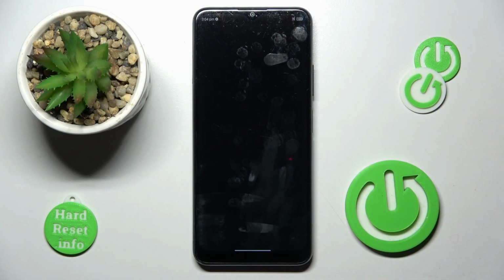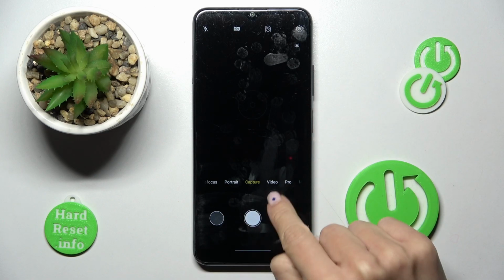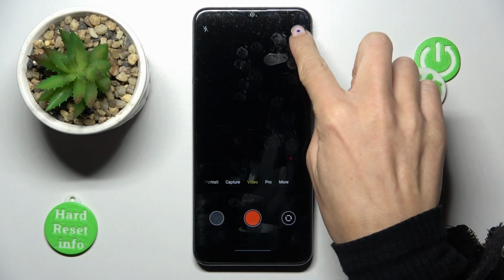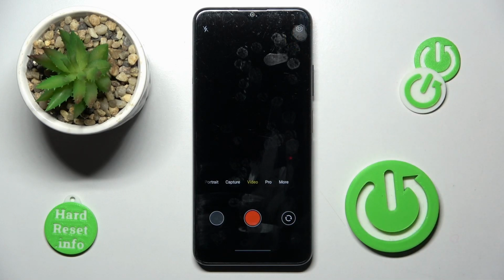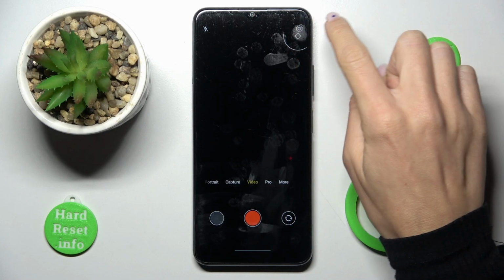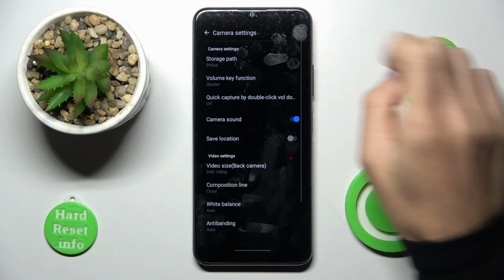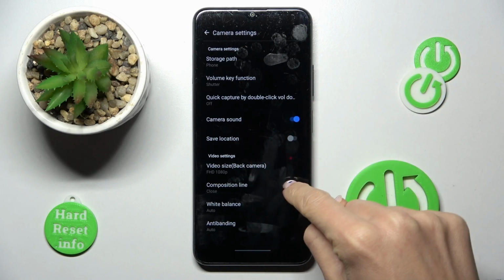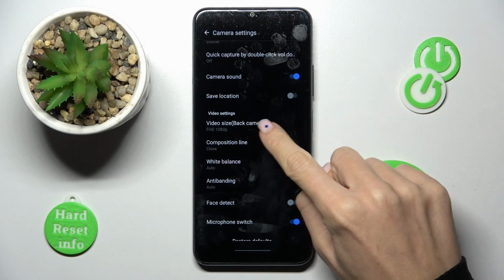So at first you have to open your camera app, then switch to video mode, and now click on settings icon. Once you reach settings, you will notice video size right here, so you can smoothly customize it however you like.